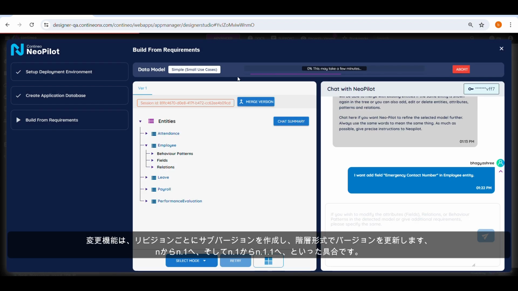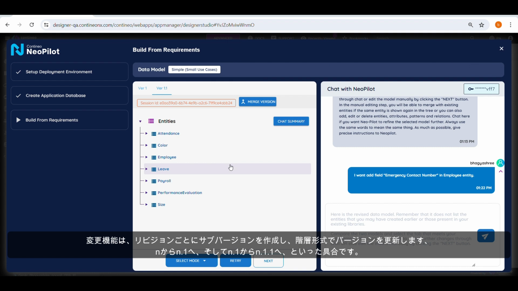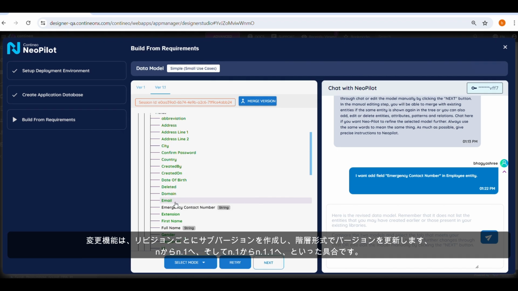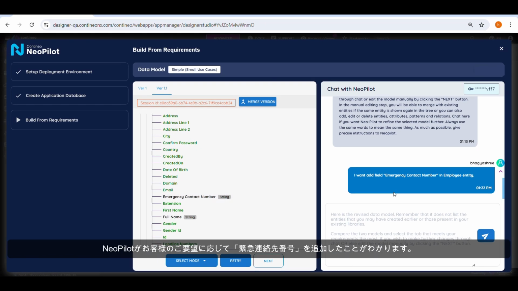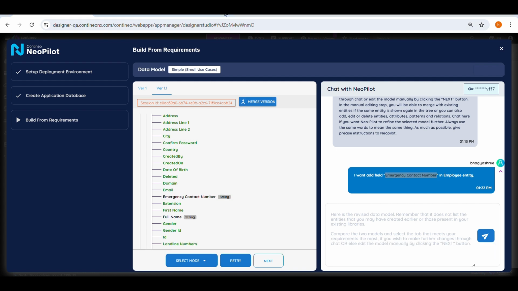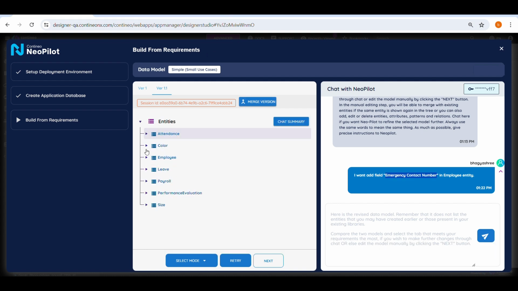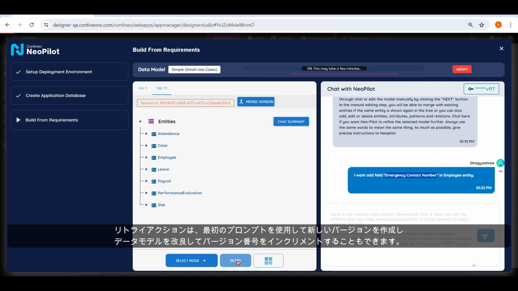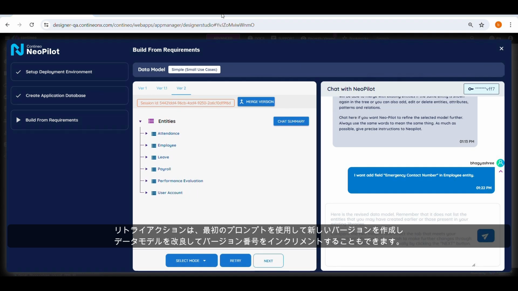The revised functionality updates versions in a hierarchical format, creating subversions with each revision, such as moving from N to N.1, then N.1 to N.1.1, and so on. You can see that NeoPilot has added the emergency contact number as per your requirement. The retry action uses the initial prompt to create a new version, which may also improvise the data model and increment the version number.